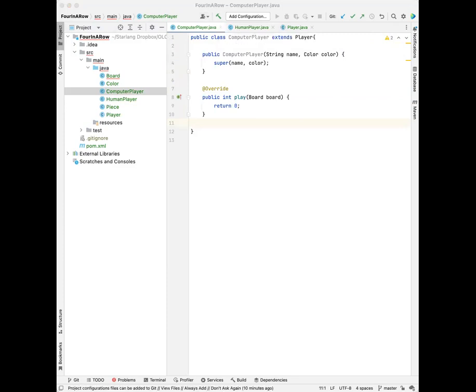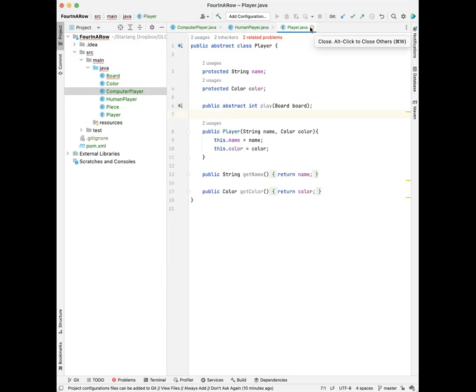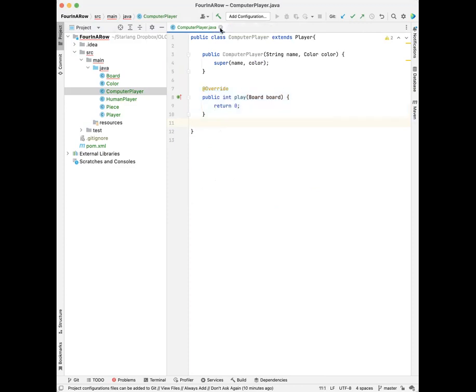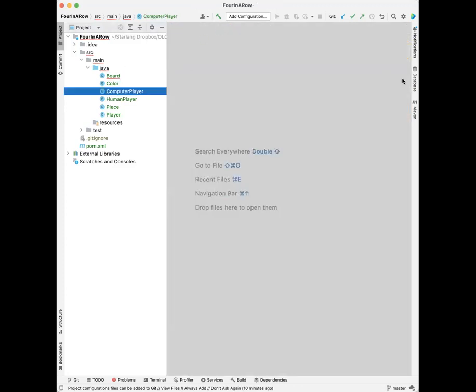Okay, so the player will decide. The player plays with the board, the computer player plays, and then that's all for the player. Okay, so we have the board, we have the players, human player and computer player. And then let's see, we should have some kind of state of the game. So let's think about the game first. The game should be played.